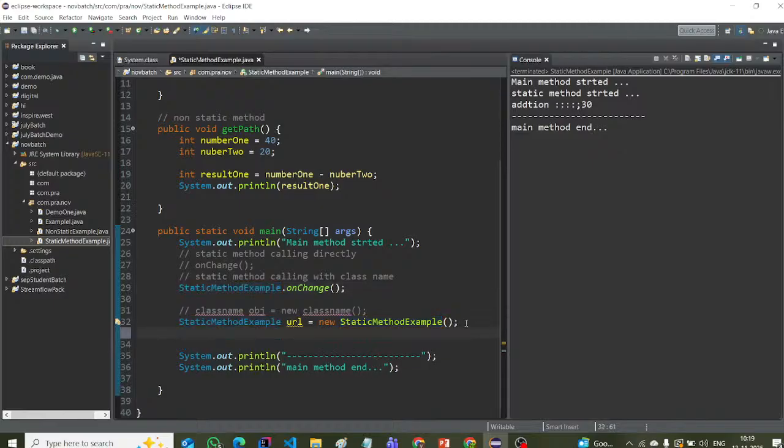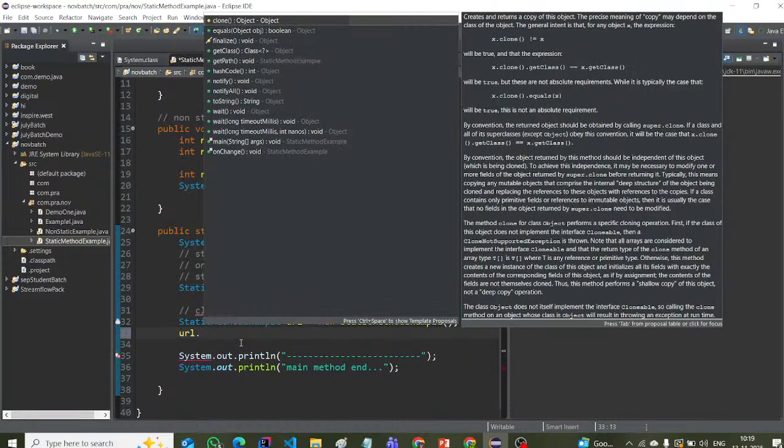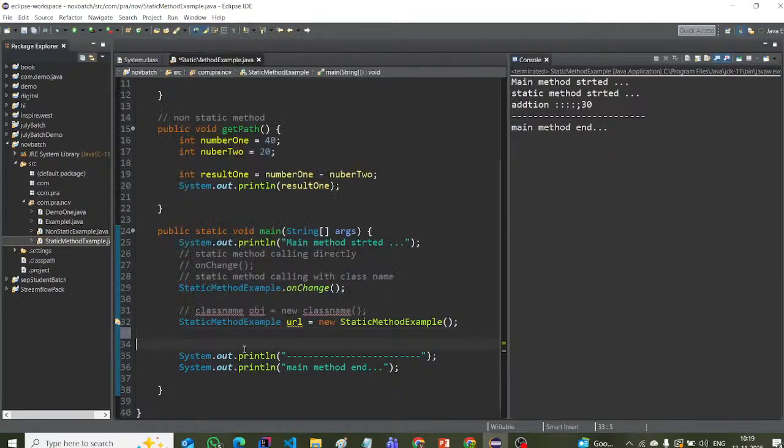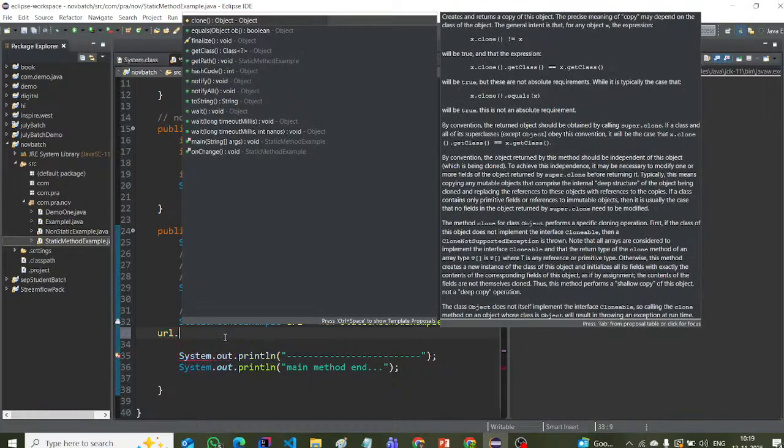Now why did I create this? What is the purpose of creating one object in the class? To invoke non-static variables and methods. So here URL is my object. URL dot, see how many methods we can see in Java. Just hit dot and it gives some suggestions. See, clone is one method coming from Object, return type Object. What is meant by Object? This is the super class for all classes.